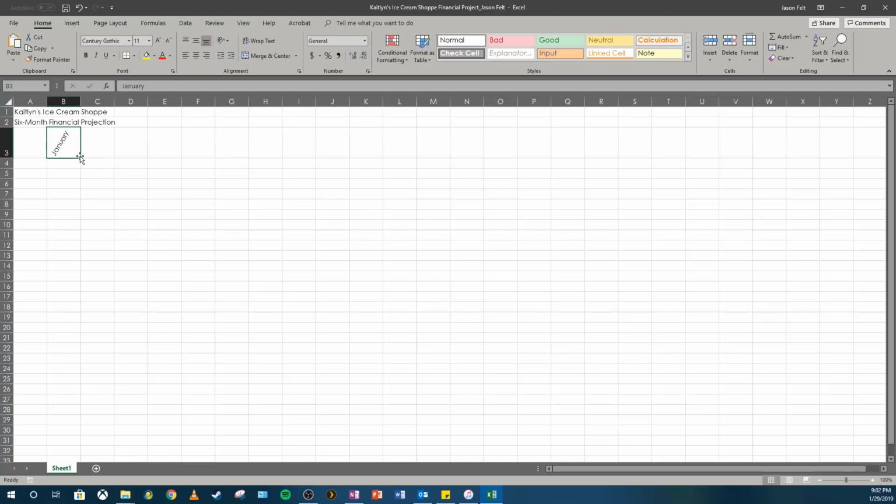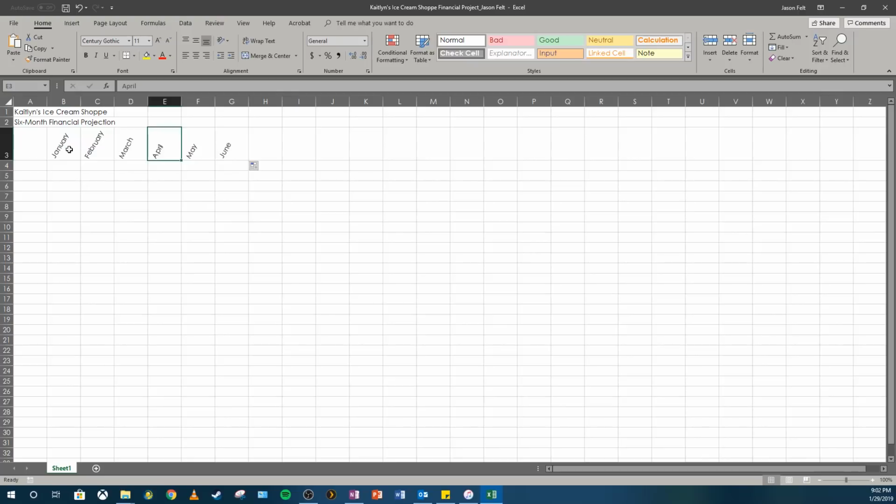Now we're going to drag the fill handle all the way till June. Notice we didn't do it all the way through December because it's a 6-month projection, January through June. So we went ahead and filled that across.